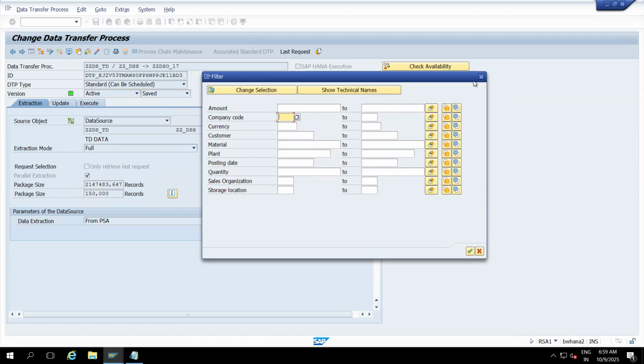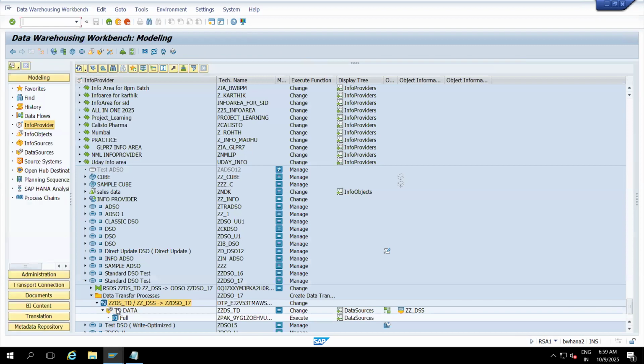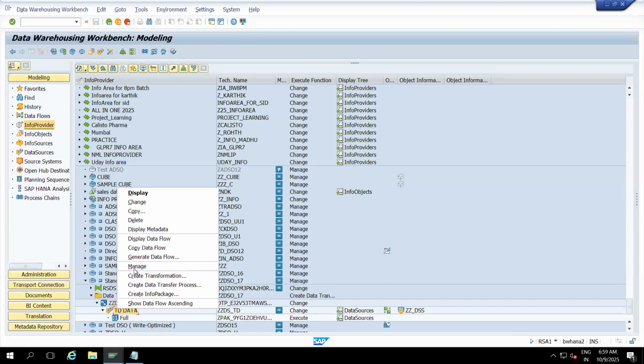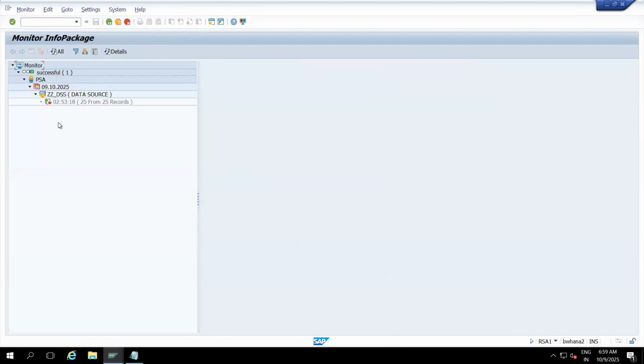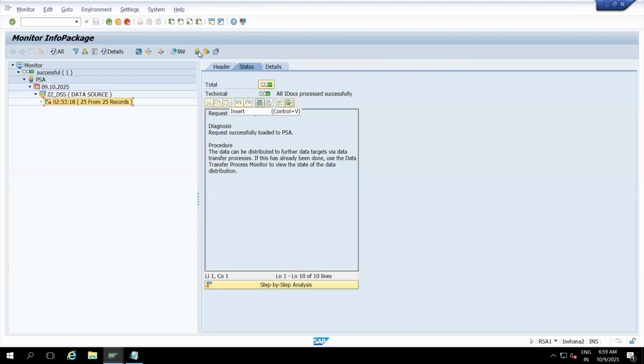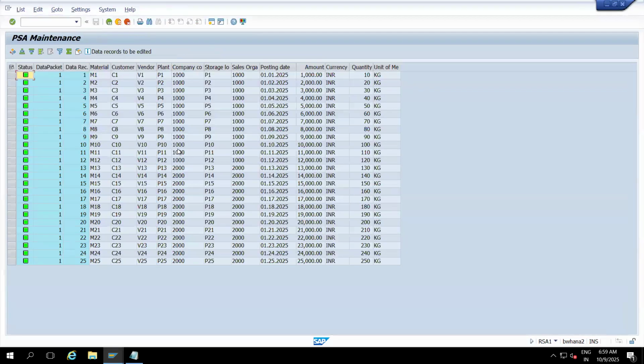That will filter. I don't want to load all the data. So let me go here. What is the company code? We have it. Right click, go to manage. I want to see what kind of data is available. Which company code do we have? Click OK. We have only 25 records.